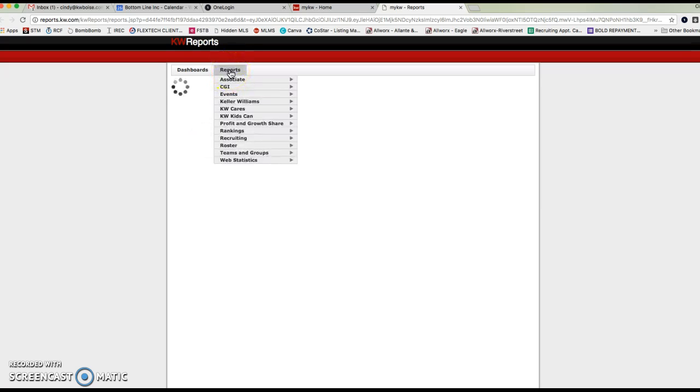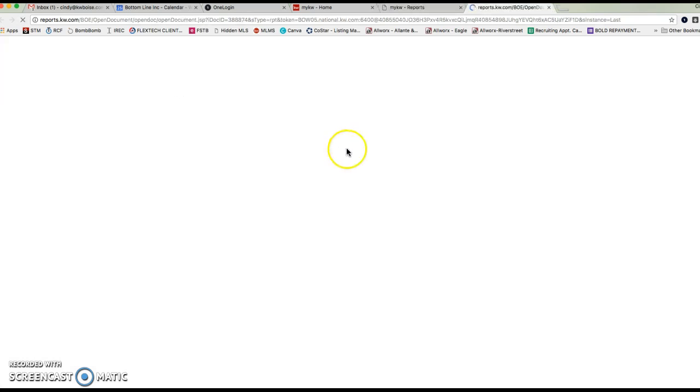So under reports, just hover over reports, go down to profit share and growth share, and that gives you a drop-down menu. So you slide over and you come down to profit share, and you simply click on profit share and you'll be able to see your profit share report.